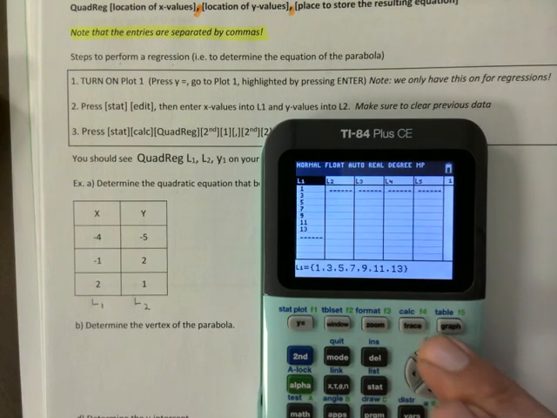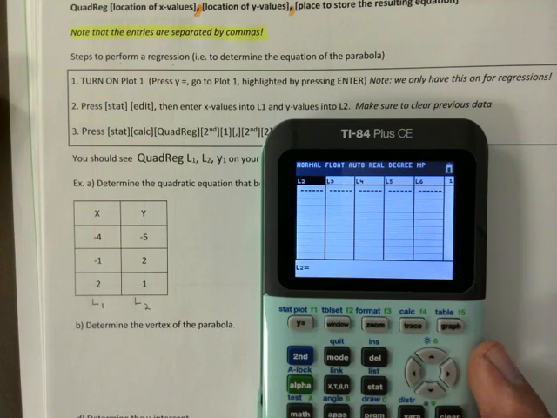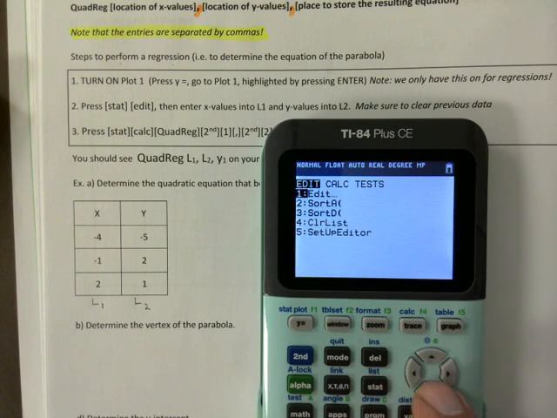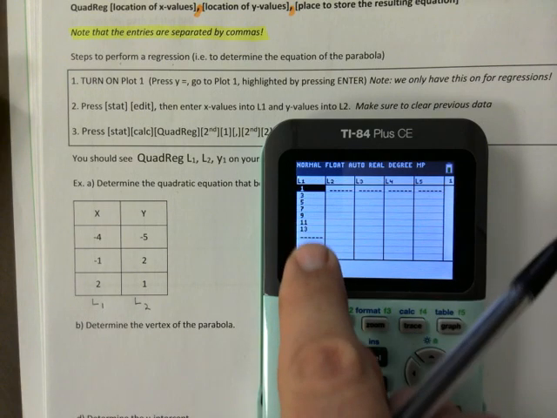Then you go to L1, all the way to the top. Press clear. Actually, press delete. Press delete on L1. Oh no, L1 is gone. What do I do now? You go stat and you go setup editor. That last option there, hit enter and then enter one more time. It will restore the L1 you just deleted. Watch, you press stat, edit again. That's where you go to your Excel spreadsheet basically, and L1 is back.